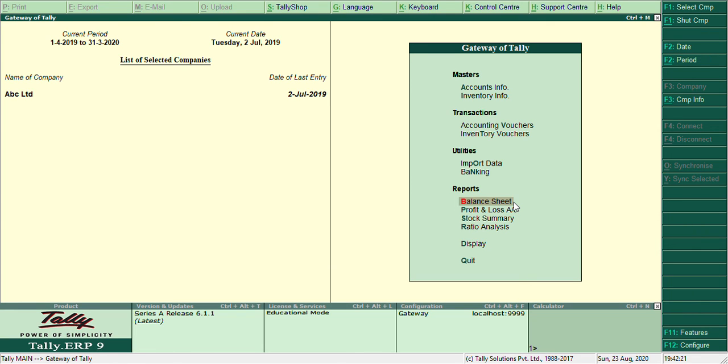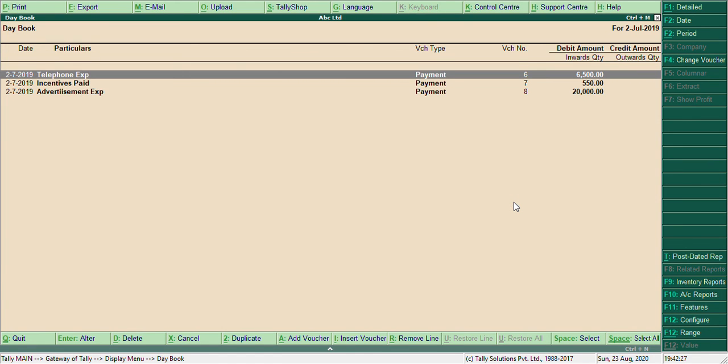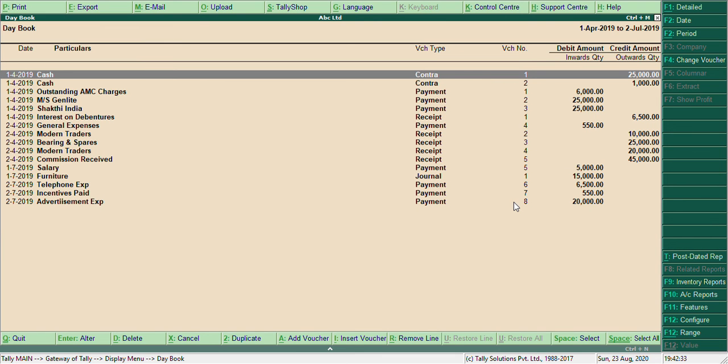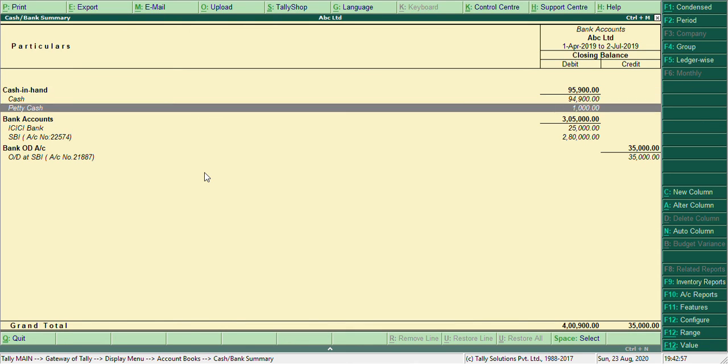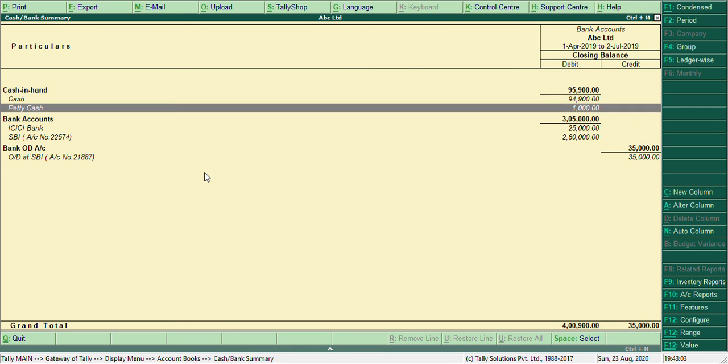Then we'll check the report of the day book. Go to display day book, and you can view the day book for different periods. If you want to view all the transactions or month wise, however, you can see. Change the period and view the day book. Display day book, you can press DD as the short form. Then if you want to check the cash or bank book, go to accounts books, display account books. You can find cash or bank book. You will find the different bank accounts, bank OD account, and the cash ledger also.